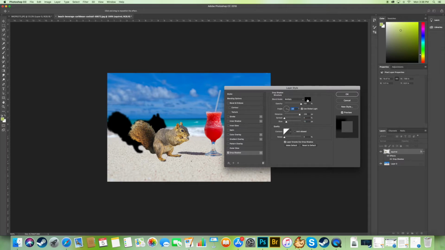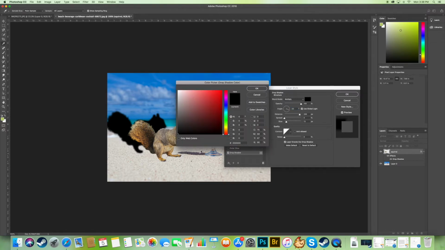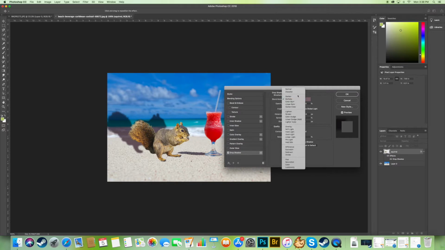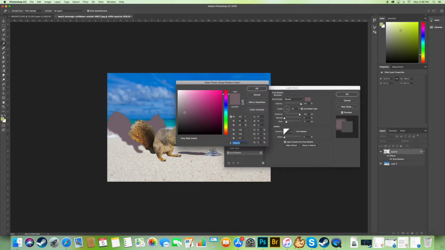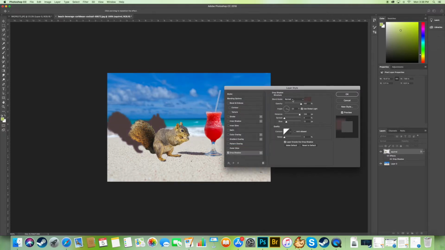Clicking on this small black box will allow you to change the color of your shadow. When you click it, you should be able to get an eyedropper tool when you hover over your image. You want to try and get a color that is similar to the color of the shadows already present in the picture. So I use my eyedropper tool here a couple times until I get a color that I like. After that, you want to set blend mode to multiply to where it looks a lot more like a shadow.